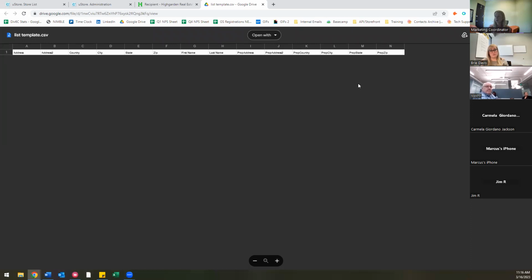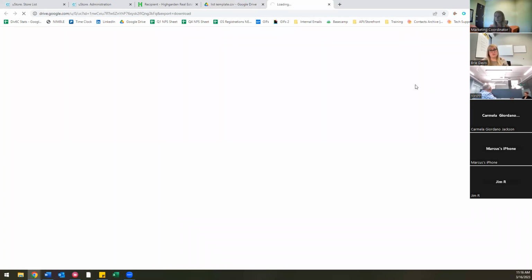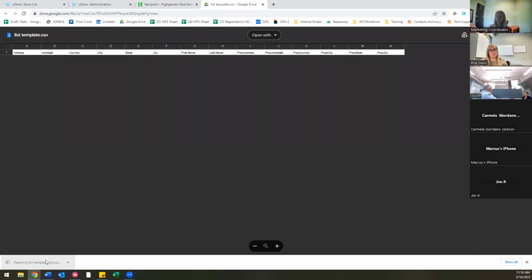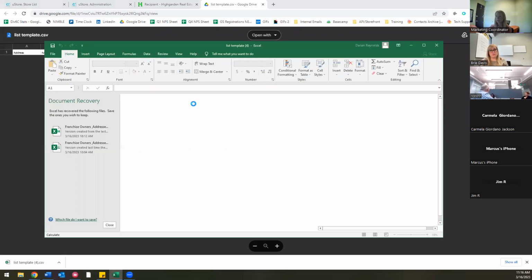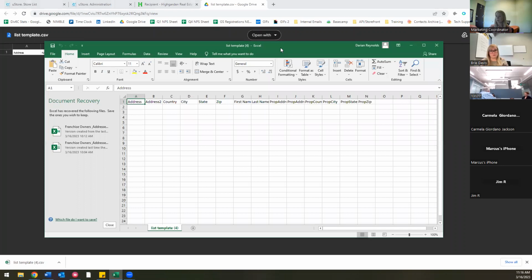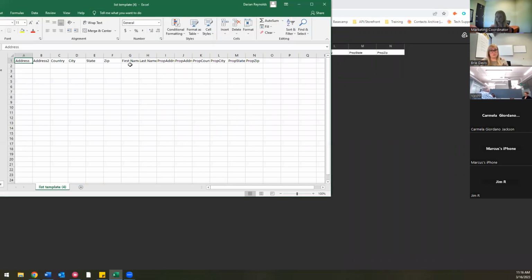If you want to be able to just enter the data that you have into this template, you simply download it to your desktop. And it makes it really easy. You'll see here that once it opens, I'm ready to go. And I can put all of my data in there.